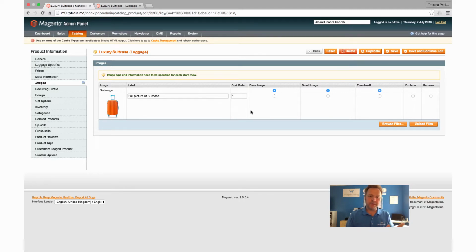Sort order becomes applicable if we have multiple images within our image section, which we will do shortly, but let's just deal with the basics to start off with. So now you can see there are these radio buttons, and at the top, the first row of our grid says no image, and the second row has got our image. At the moment, it's saying that we do not have a base image, small image, and thumbnail.